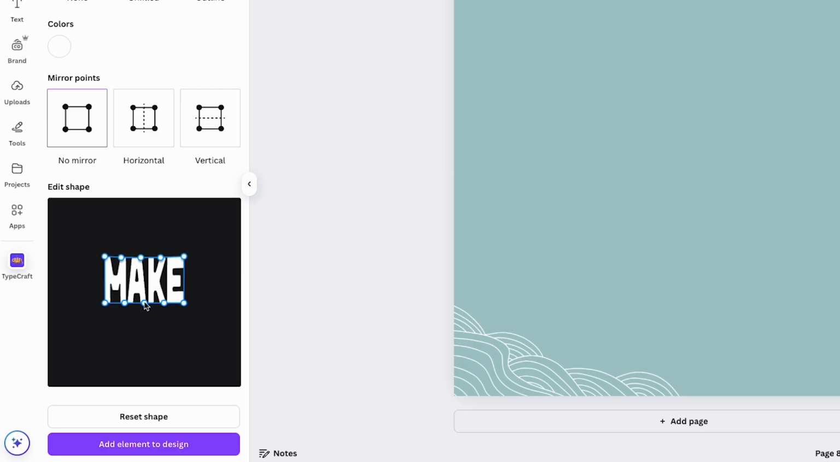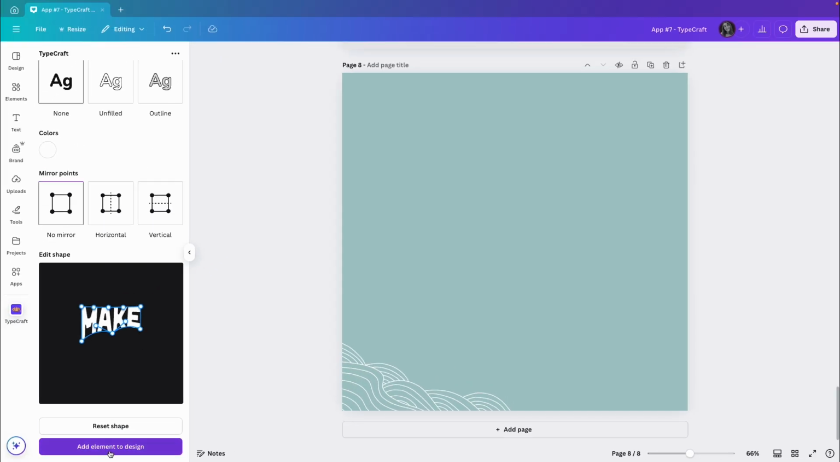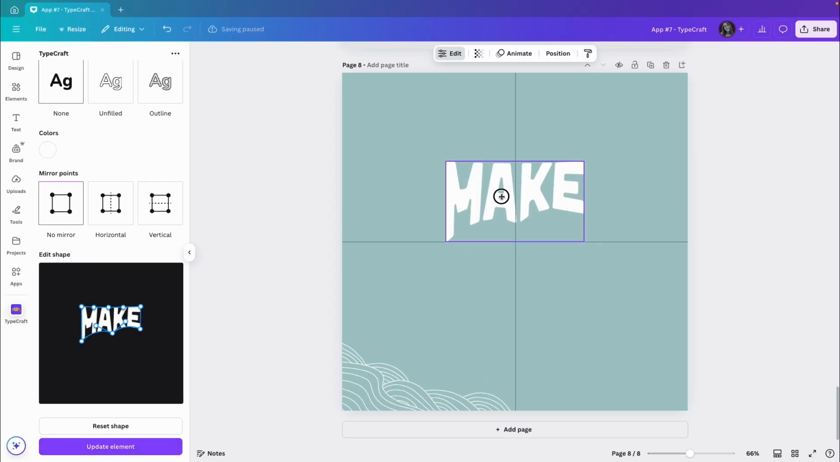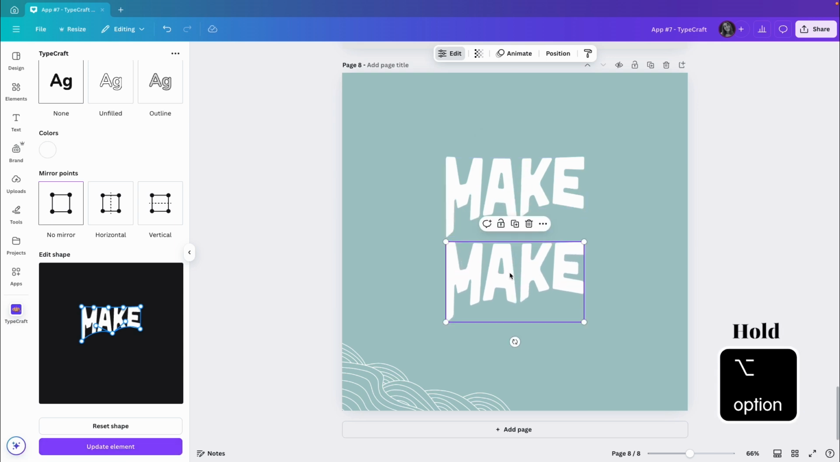Next, I want to play with the lower part of the letters. I'll bring this one here and this one here. And let's make it a bit round so it creates a cool shape like this. When you're ready, just click Add Element to Design and it will show up on your canvas. If you want to make any changes, you can go back here, adjust what you need, and then click Update Element. But now I want to add the second text, so I'll duplicate this one.